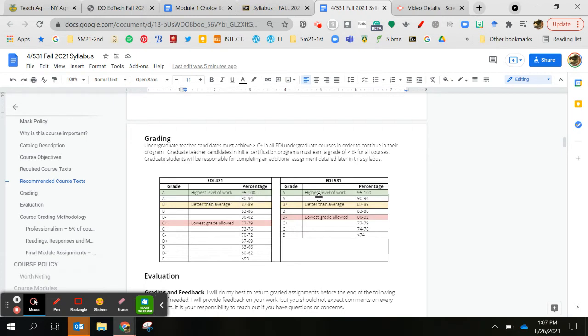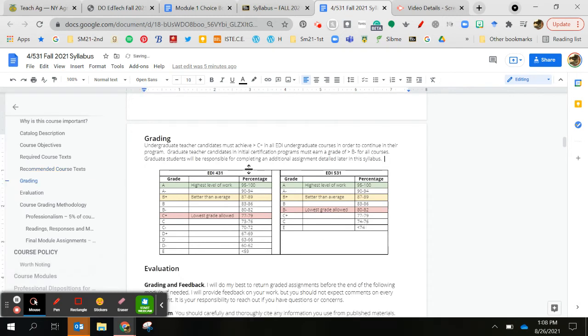If you are in the graduate level course here, the lowest grade you can receive is an 80, which means you must have a B- or higher for this class to count, or you must retake the class. So keep that in mind when you are working.